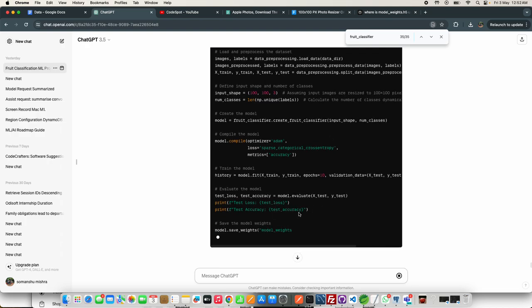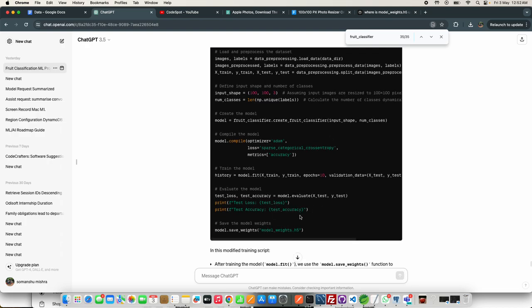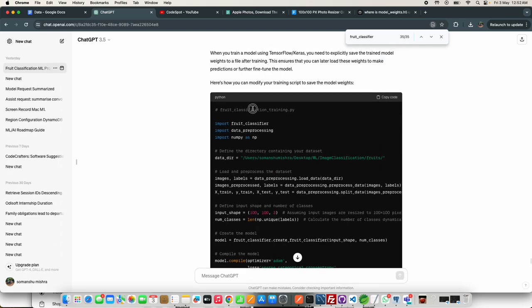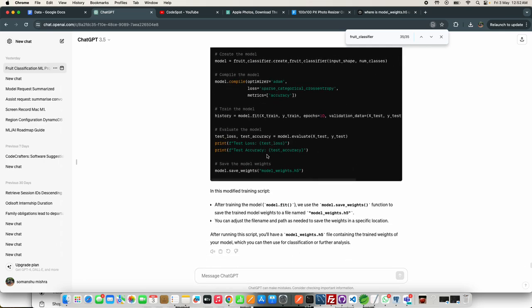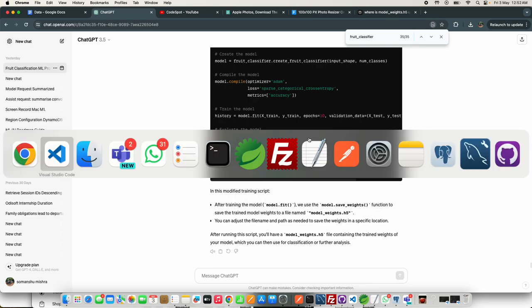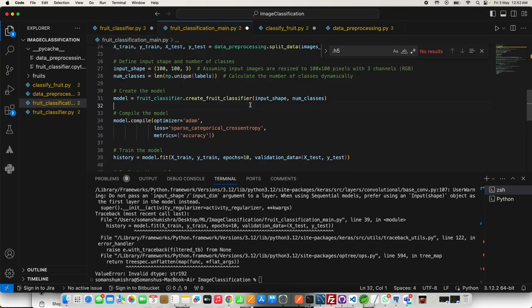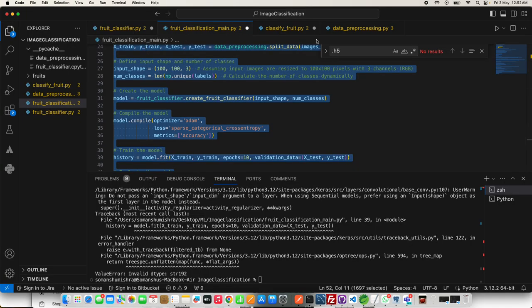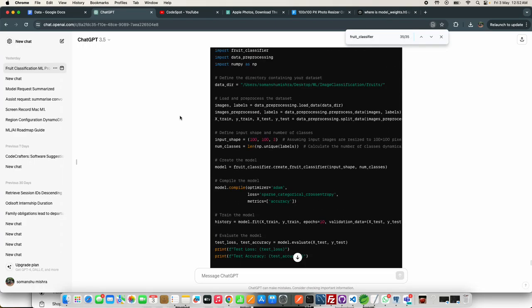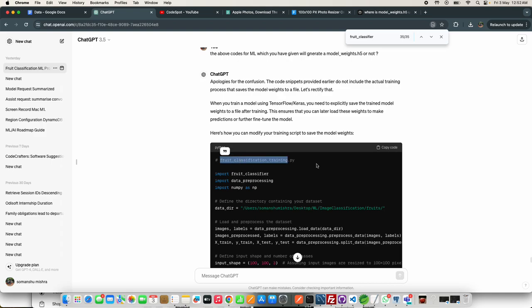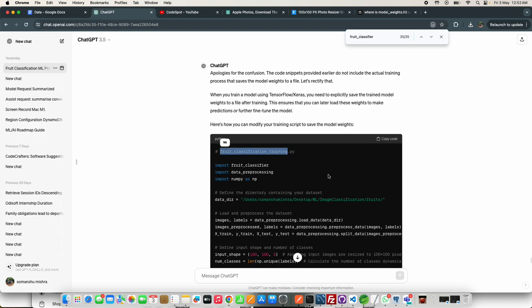So it should actually generate the model. कि model क्या है? So it was not doing that. So fruit classification.py में आखिरी में हमको classifier है. So what we need to do? Training.py. ये अब कहाँ से आ गया?